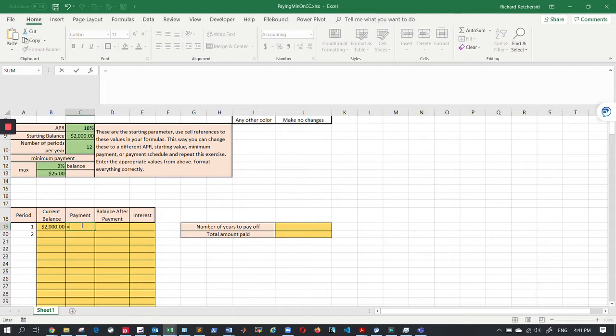Let me do two things. It literally says the max, so I'm going to use this MAX formula. I'm going to say 2% times the balance, which is right there, or 25, and again I'm going to use the cell reference there for the 25. So it'll be that. This is one version, and I'll change it in just a minute and show you why.